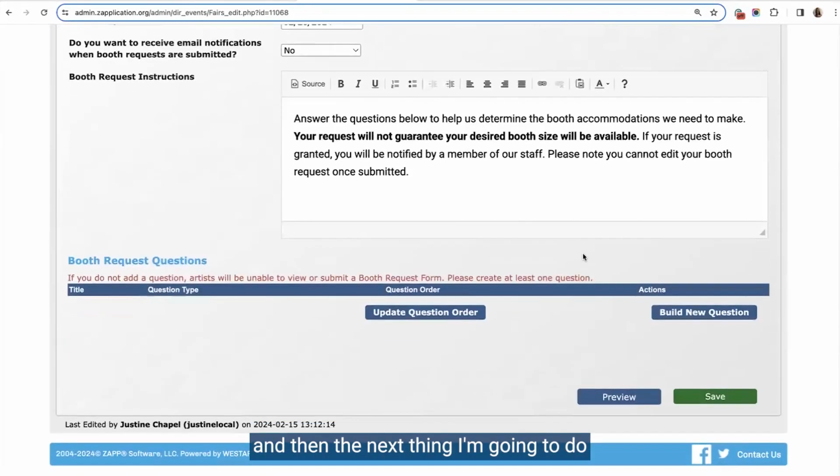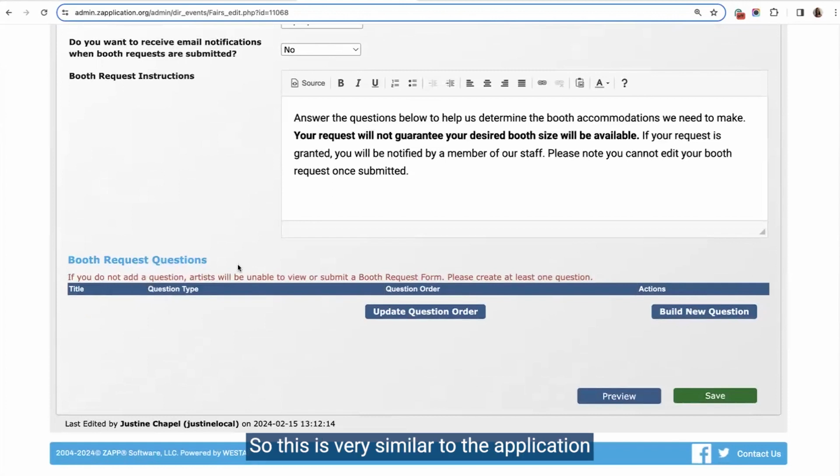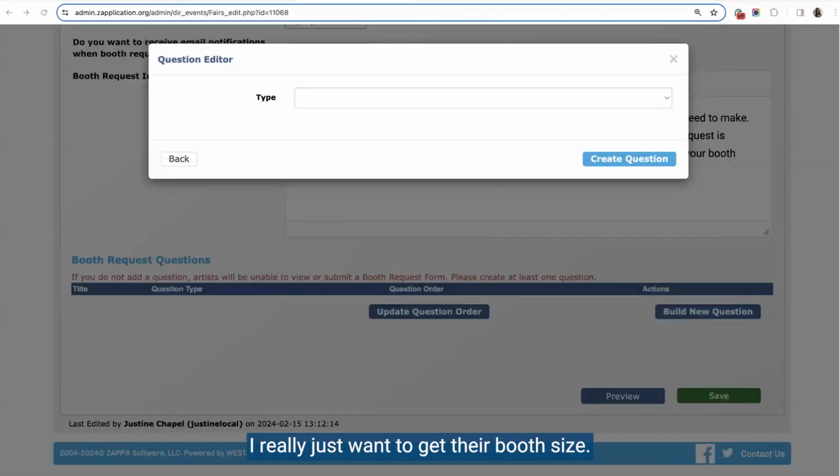And then the next thing I'm going to do is build out our questionnaire. So this is very similar to the application editor, where you'll build out questions you want artists to answer. Of course, the exception is that artists will be answering this at a different time than their application. So it's kind of a whole separate workflow. So I'm going to start building questions. In this scenario, I really just want to get their booth size.